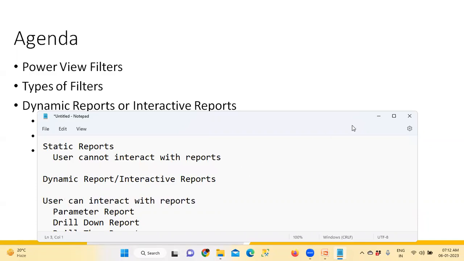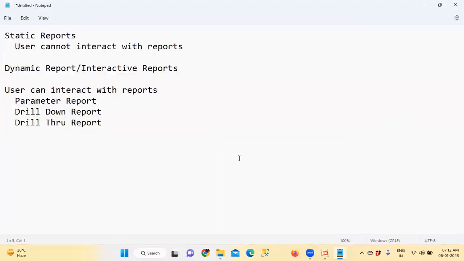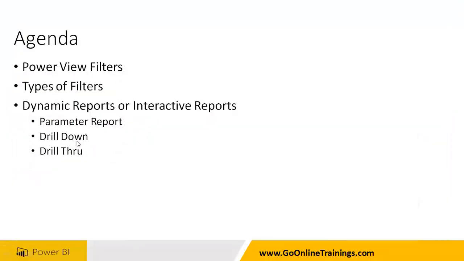So this is also one more important interview question. What are the static reports? What are the dynamic or interactive reports? So today and tomorrow, let us talk about drilling down and drilling through, and how a user can interact with the reports. Parameter reports have already been discussed in Power Query, right? So this is the important concept that I want you to have. Dynamic reports or interactive reports can be created with the parameter, drilling down, and drilling through. Drilling down and drilling through, I will discuss today and tomorrow.